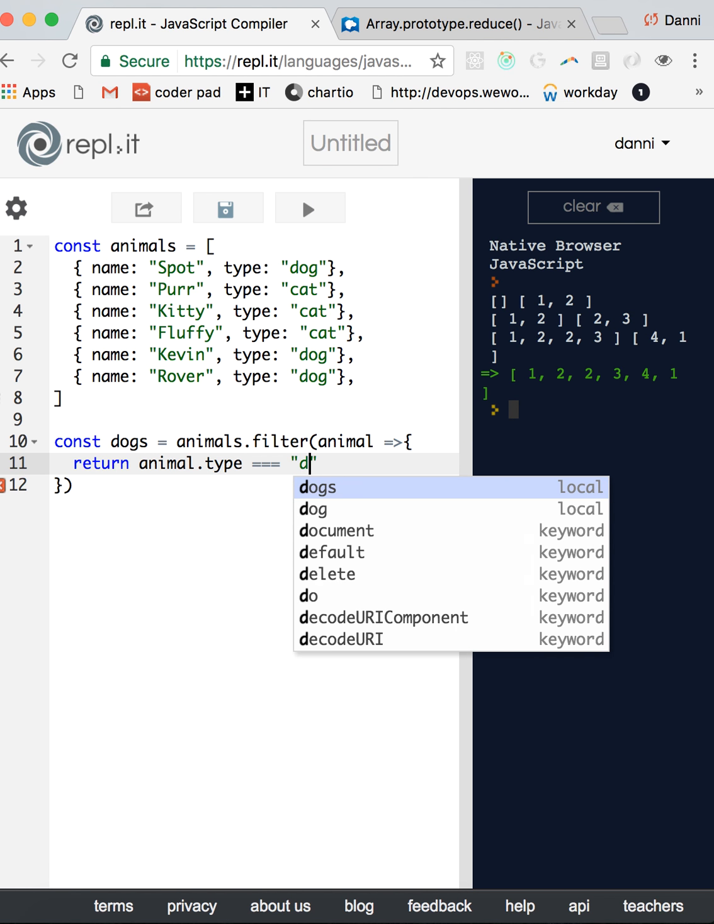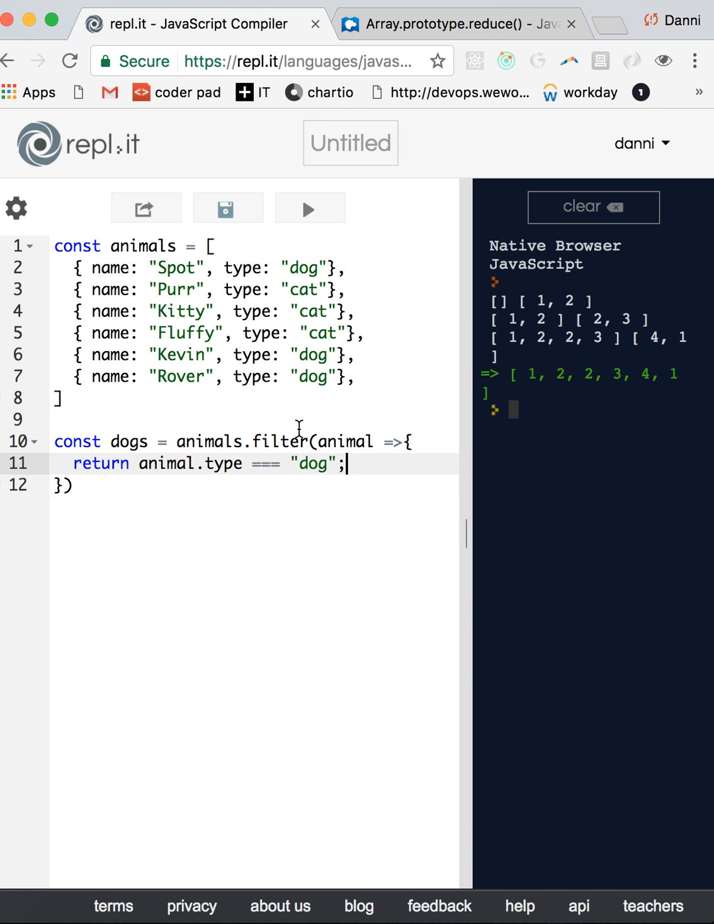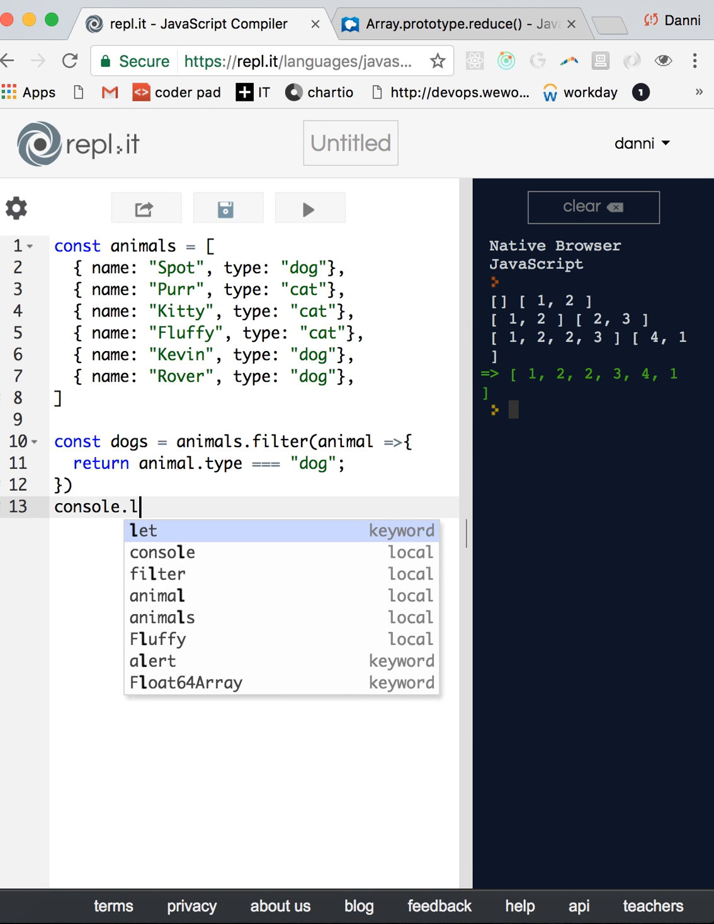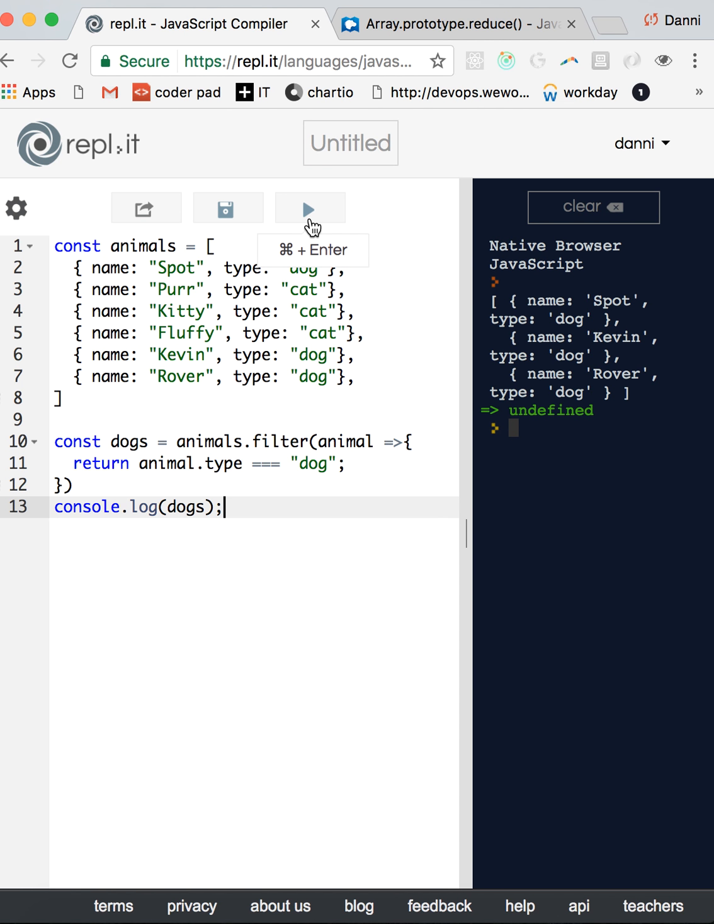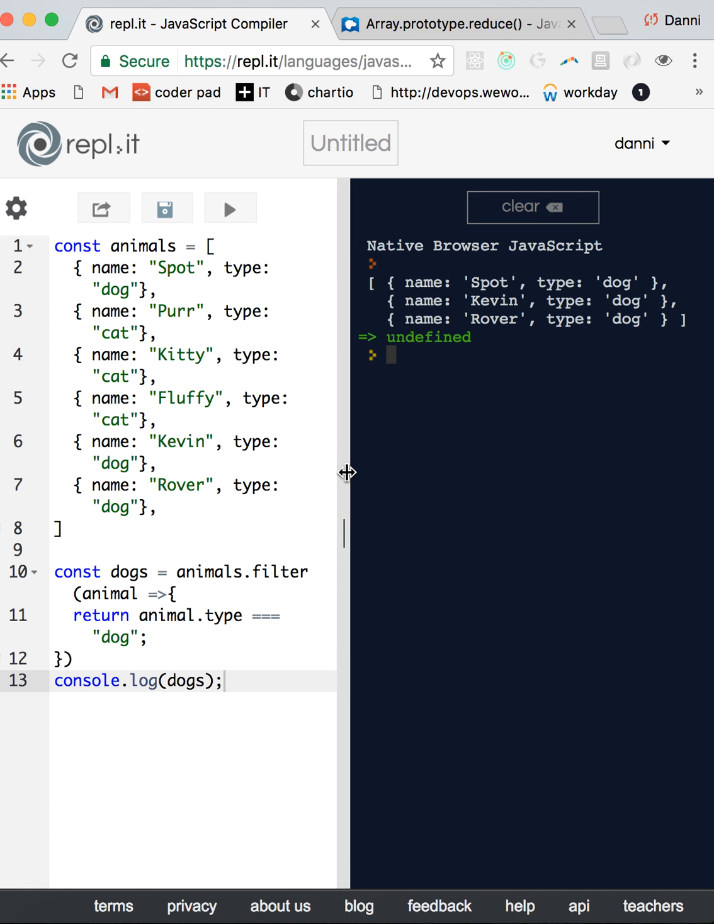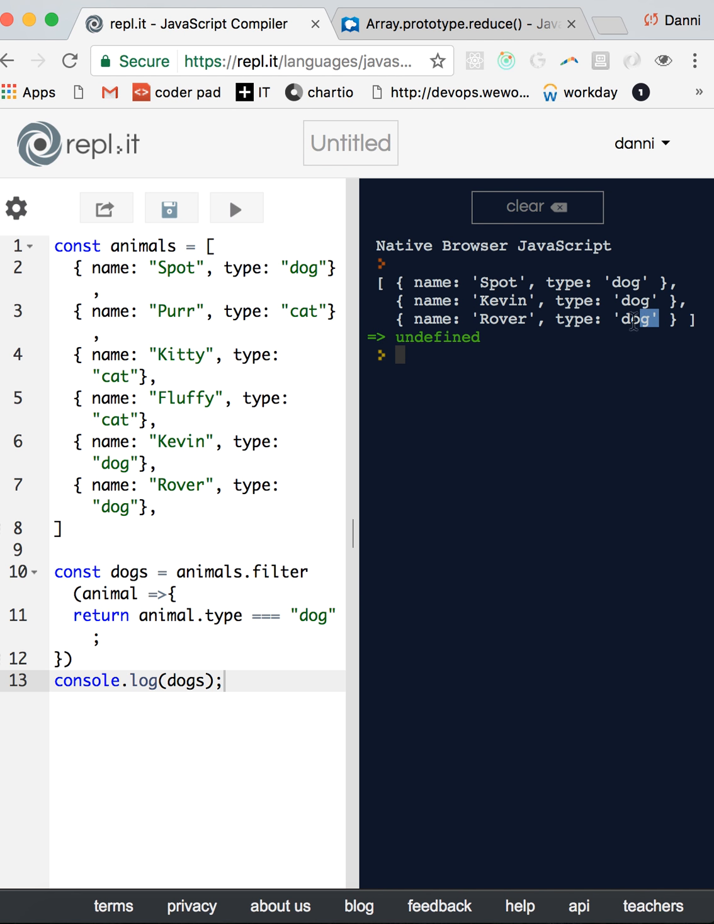equals dog. So here we're saying, okay, this is going to return true or false based on whether in this line type is equal to dog or cat. So if it's cat, it will return false. So let's see if this works. We are just going to console log dogs. Awesome. So the built-in filter function works exactly as we expect. Sorry, a little hard to read, but yeah, all of these are type dog.